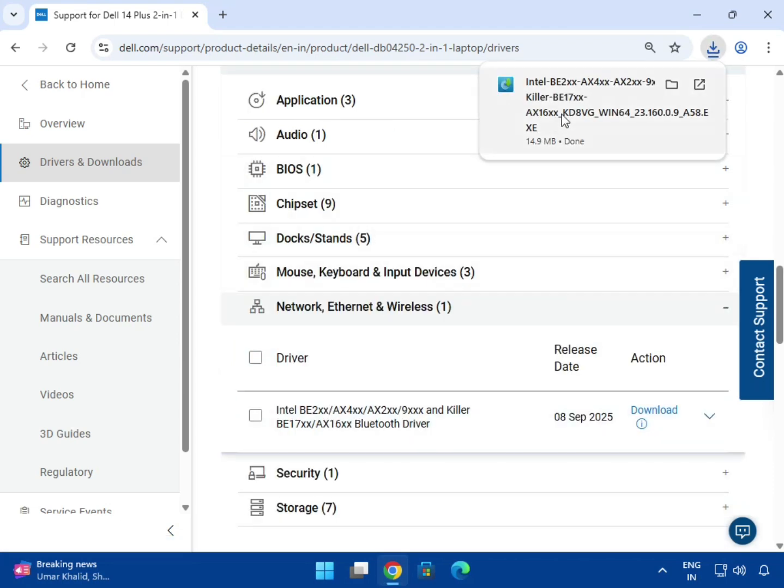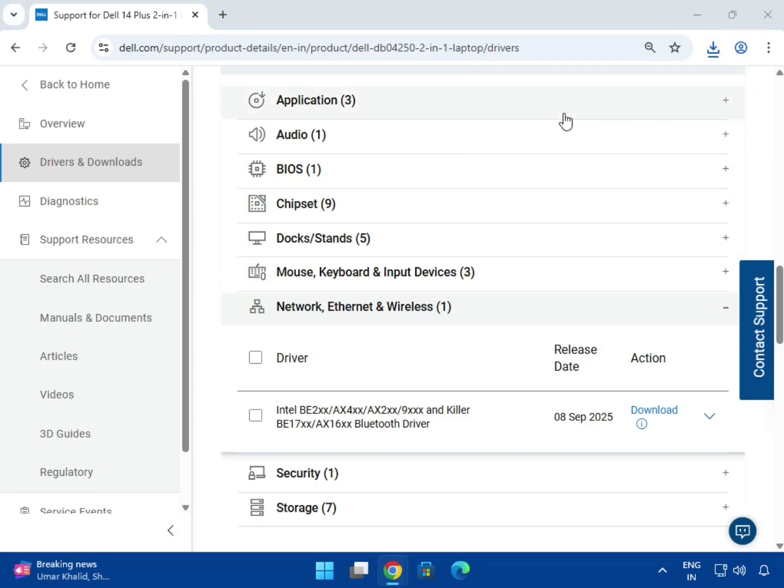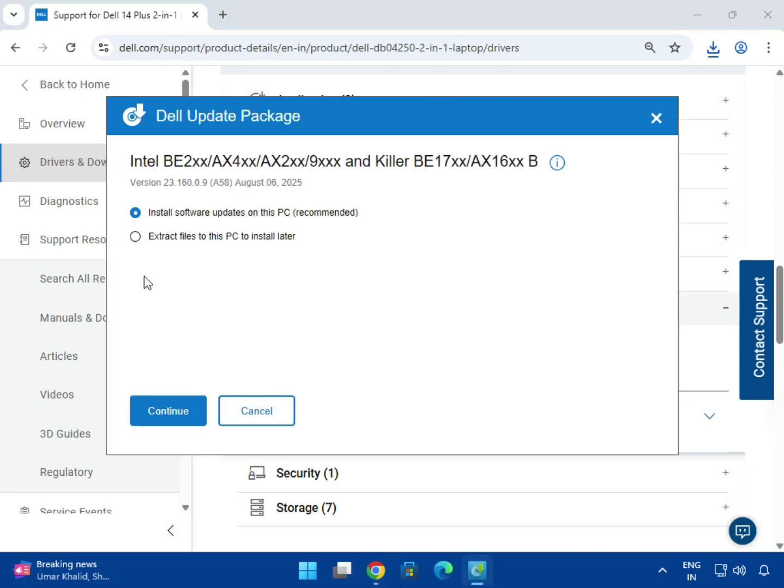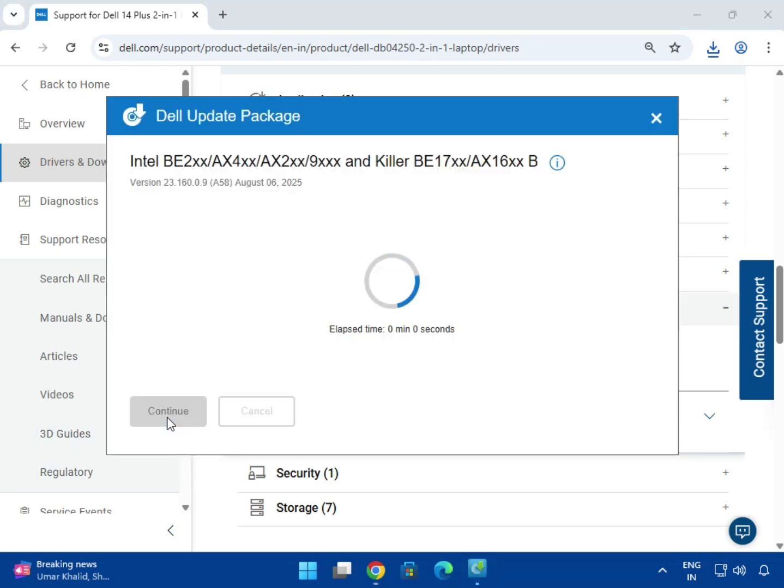So completed, then just open, then yes. So you can extract and directly install. So select Install and then click to continue. After that you can see this is installing.